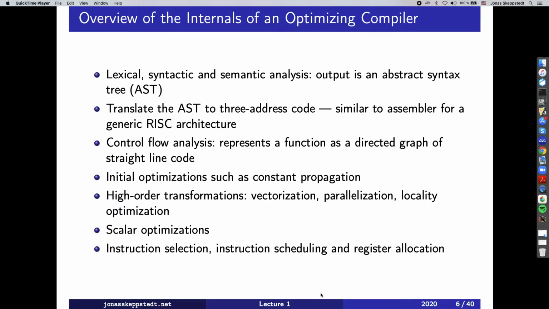See an overview of the internals of an optimizing compiler. The first thing that happens is that the source code file is examined 1 byte at a time in order to find so-called tokens. This is called lexical analysis. For instance, it should recognize operators, identifiers, numbers, and similar things, and keywords, of course.